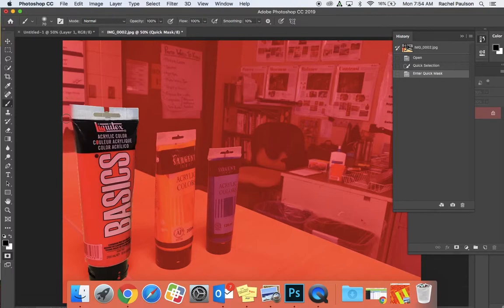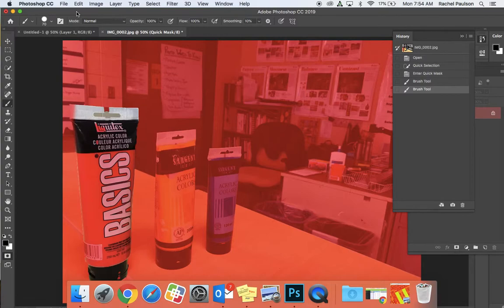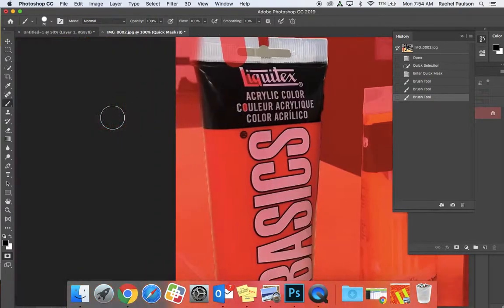But notice that it's kind of cutting into my object a little bit with this fuzzy edge brush. So I'm going to fix that. I am going to make this a hard edge brush, so I'm just going to increase the hardness of the brush right here. Do you see the difference there? It's got a nice hard edge. Let me zoom into that spot so you can see a little bit better.